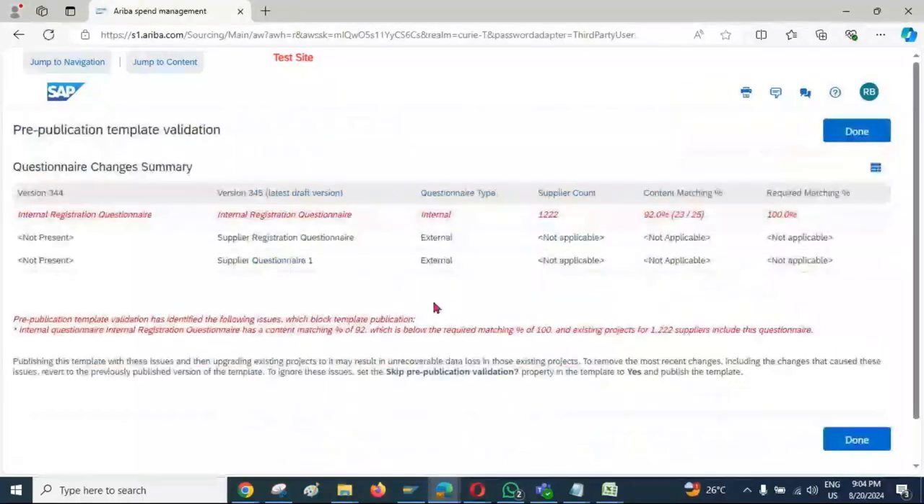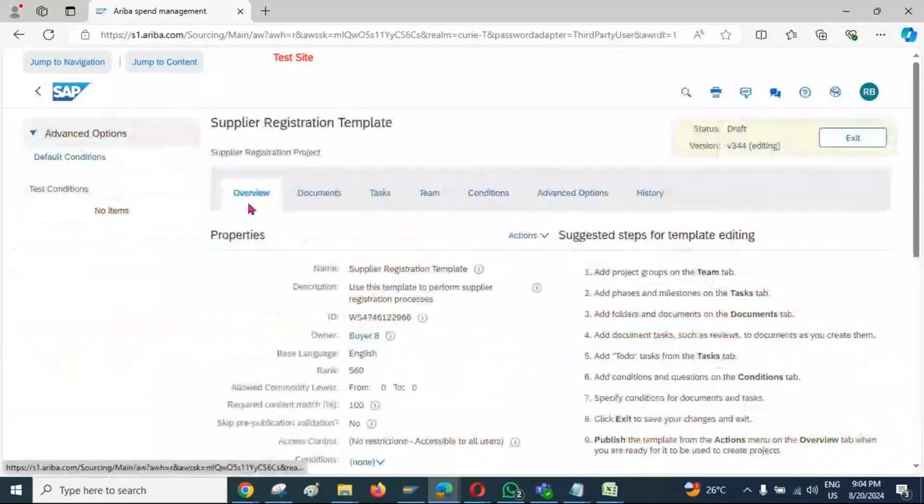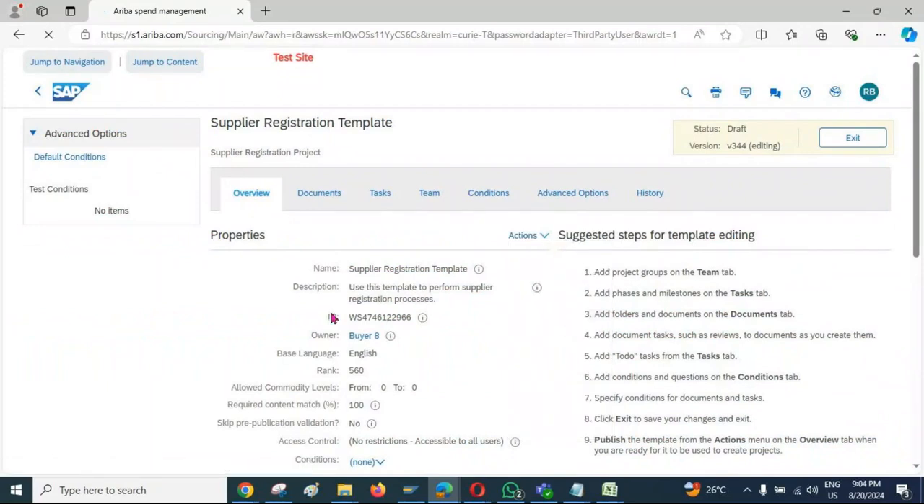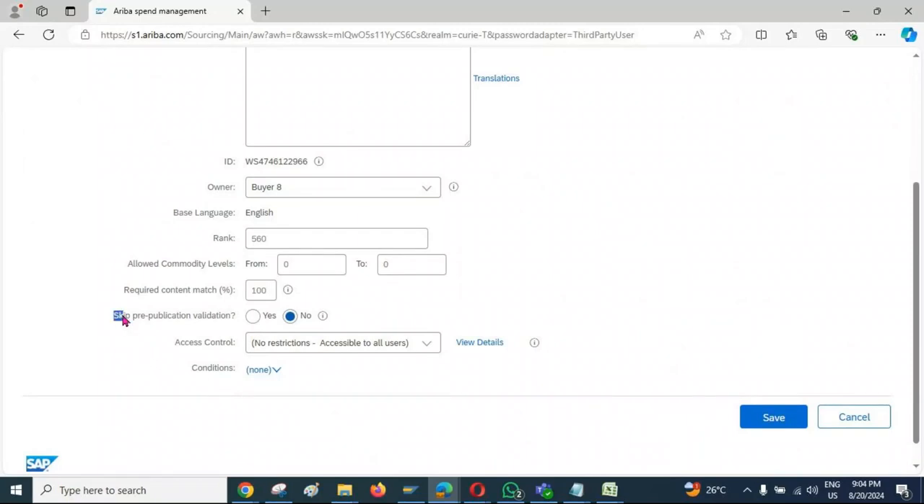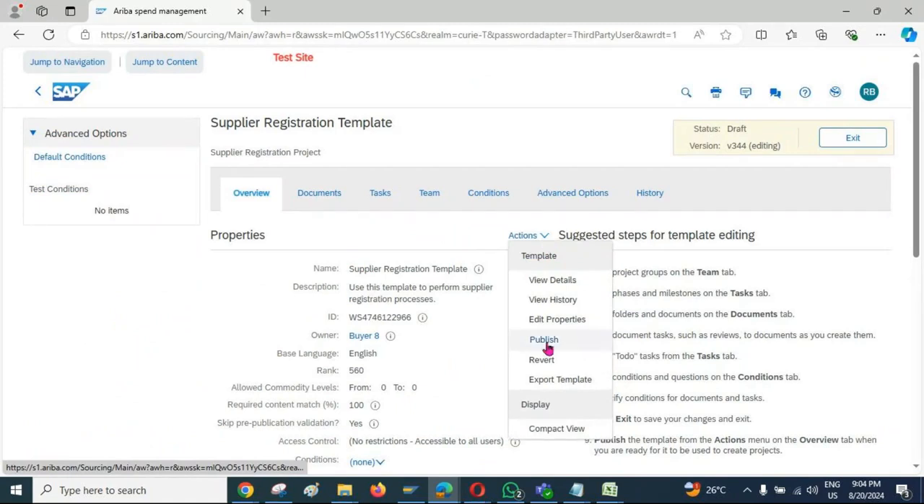Once you click on publish, there is some kind of error message. The system does the validation and accordingly tells you what differences there are. If you're okay with this, we can come to the overview tab, go to the actions menu, and click on edit properties. Here we have to choose the option skip pre-publication validation. So we say yes, we would like to skip this, and then click on save. Once you click on save, go to actions again and click on publish.